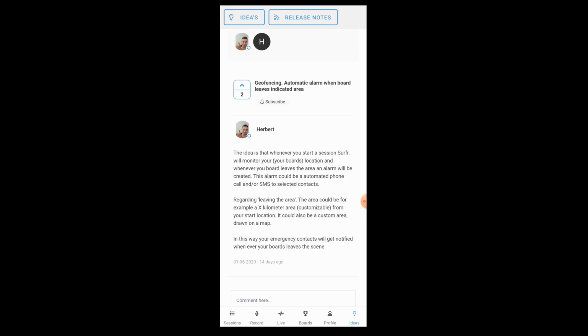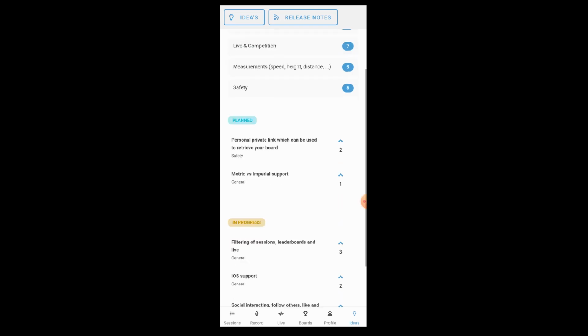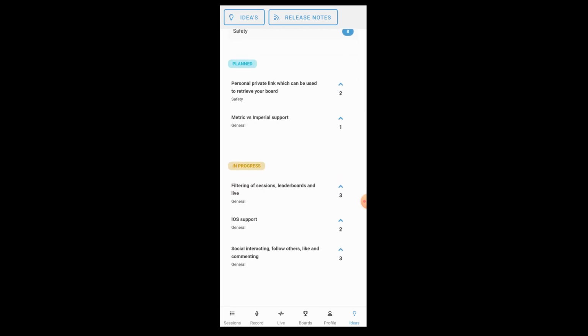And if you go back to the main idea section, you can see whatever more is planned, which is in progress. So in progress, we currently have more filtering on sessions, on leaderboards, and filtering within live. In progress, we also have the iOS support, which is much requested, but requires quite some work, and we expect it to arrive somewhere in August. But we have to see about that. And the third idea that we have in progress is social interacting, being able to follow others, comment on sessions, and like sessions.